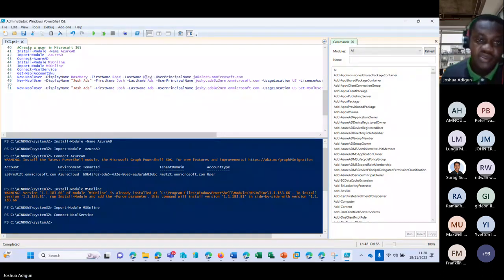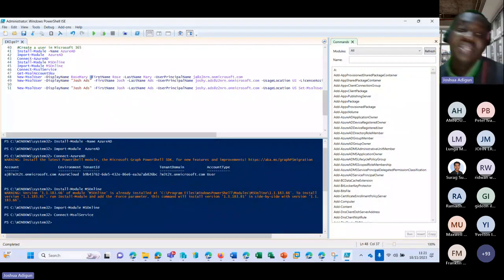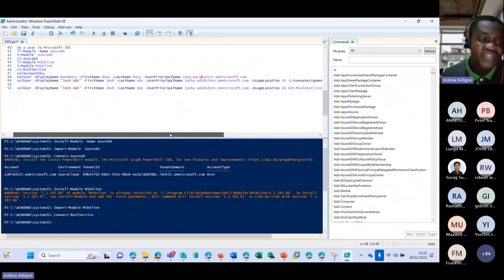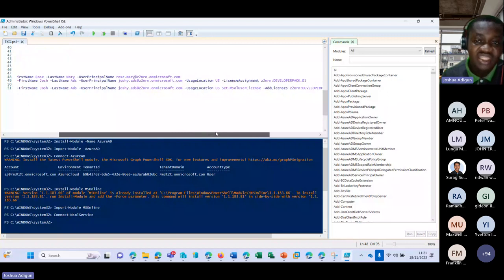So here, this is the script you need to use to create a user without a license. Display name, you add the name here, and then first name. As you can see, there is a hyphen. This is kind of indicating that you need to input the first name here, the last name, and then user principal name, which is the email address, would say rose.mary.